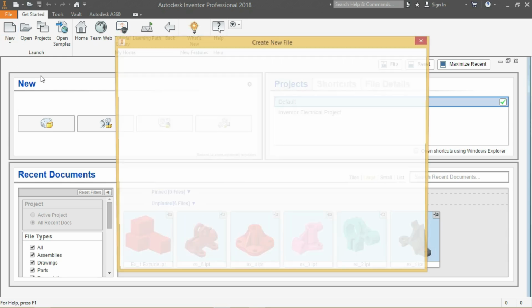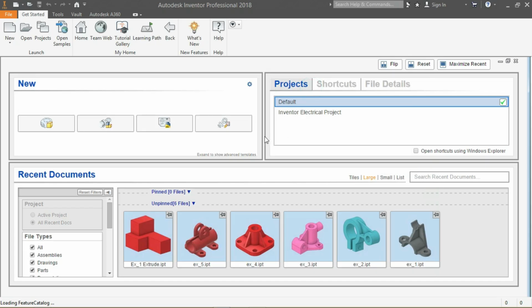In our previous video, we learned how to get started with the interface and navigation. If you haven't watched that, I highly recommend you check it out before continuing. Today, we're diving into one of the most important foundations of 3D modeling, sketching, and the extrude feature.